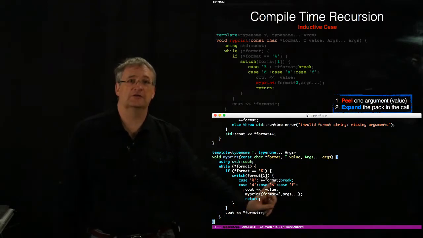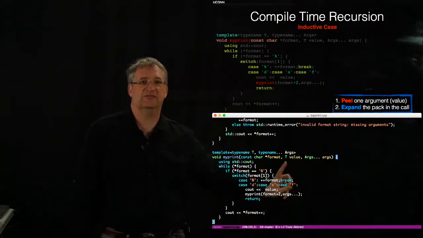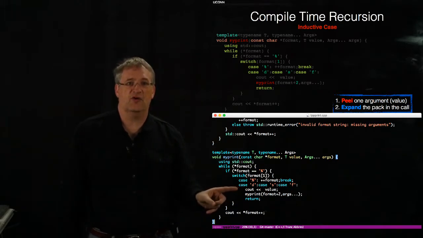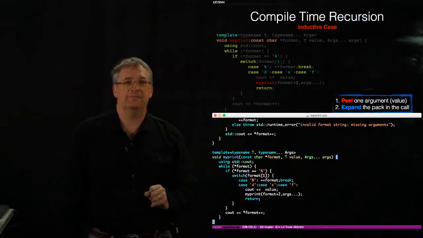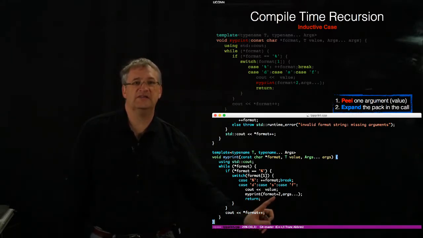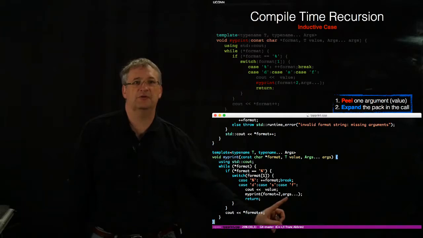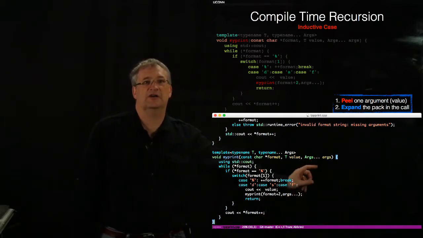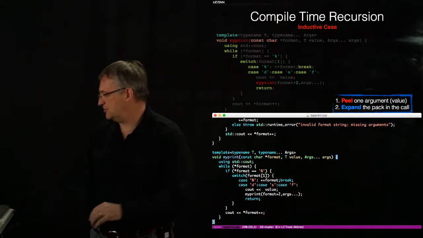It works because value, as you notice, is of type T, and therefore, when I send the value into the output stream, the type T is being used, and if it's an integer, I'll get the printout of an integer, right? Then I call recursively my print on the rest of the format string and the rest of the parameter pack, which is my last argument here. So that's the structure of this program.